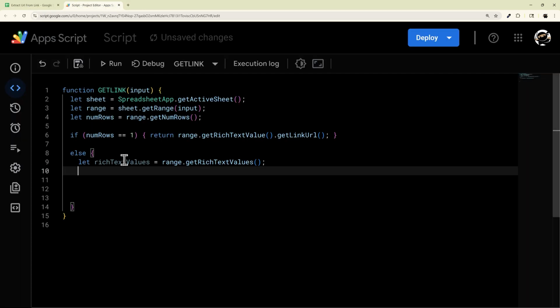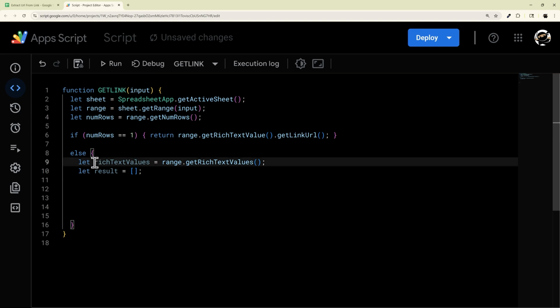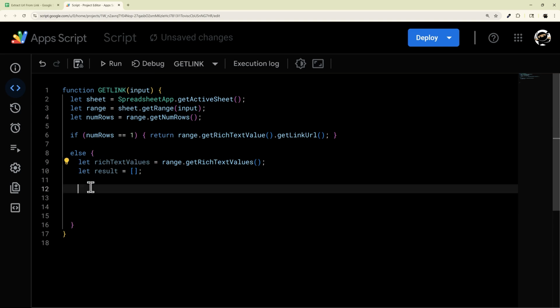And so what I'm going to do now is create a little array that we're going to tuck this inside of. And this is how that looks, just like that. So then we need to iterate through each row in our rich text values. So the way we do that is a simple for loop. And so that just looks like this.